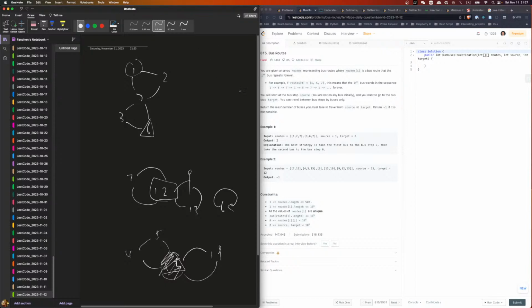Like we check 1, we have a list. So 1 belongs to route 0, right? And 6 belongs to route 1. Then the question is, route 0 is something, and route 1 is something. Now we need to know how many more buses we need to take in order to get to route 1, right? That's what we need. How many more do we need to take?